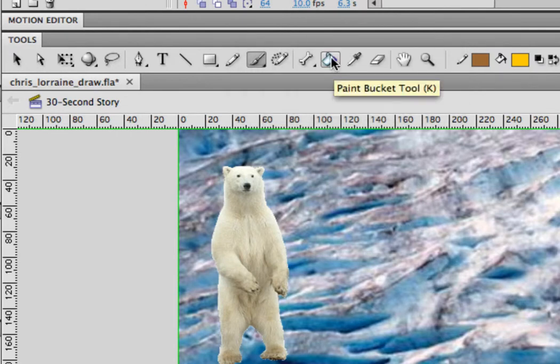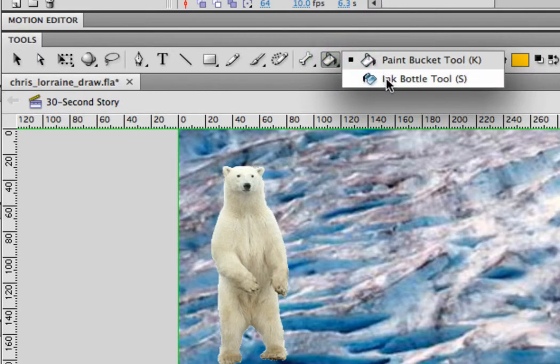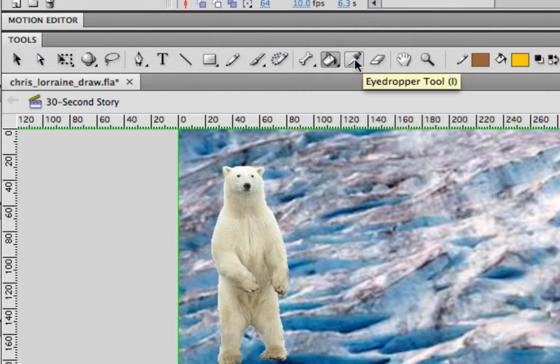There is also a paint bucket tool, and if we click on that, there's an ink bottle tool as well. The paint bucket is for filling a space with a color, and the ink bottle is for putting an outline around a shape that's already there, and we can try those out. Eyedropper tool to copy colors from one thing to another, and the eraser tool. Those are kind of the main things. I think that the pencil and the brush are the easiest to use to start off, other than making a rectangle. But let's just go through what they all look like.